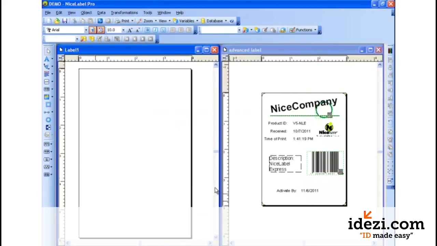Now that the label is set up correctly, we're going to start designing. You'll notice on the left-hand side that we have a toolbar. The first thing we're going to do is click on the text object and drop it on the label. I'm going to type in Nice Company. Now you notice this is not the same size as the other one, and there's a few ways that we can change the font size.